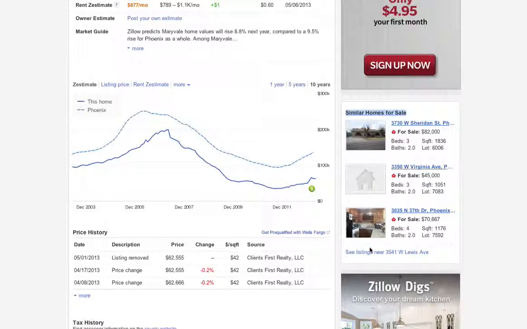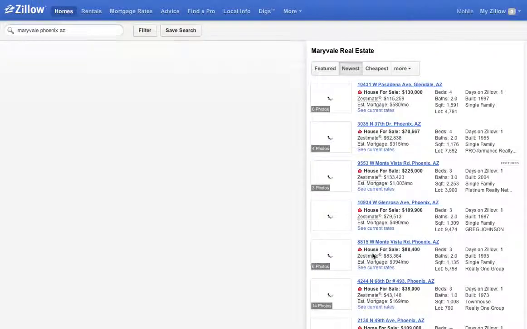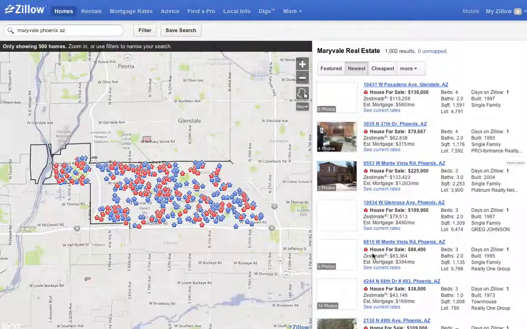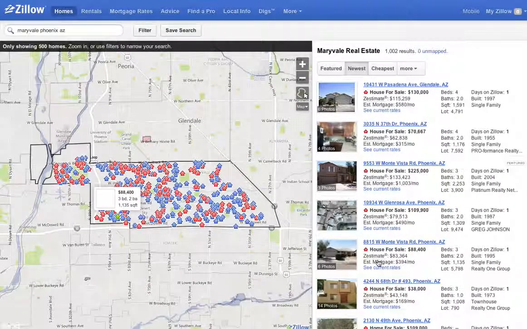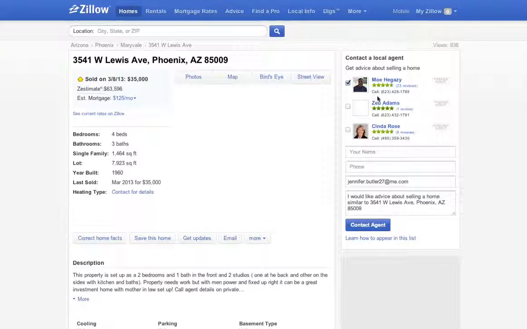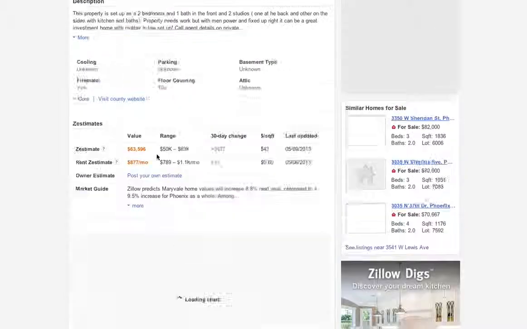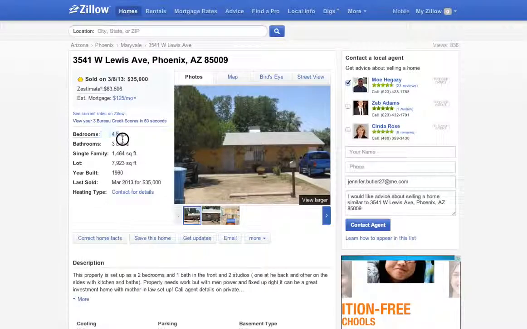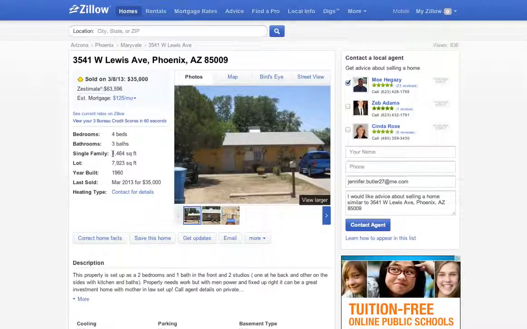So we're going to just go ahead and click here, see listings near this property. So we want to see what homes are for sale in the area and what they're selling for. So it's going to give you again the map showing the location, but we're interested over here. So we are looking at what is a 4-bedroom. Let's go back and just look here again. We've got 4 bedrooms, 3 baths, and almost 1,500 square feet.